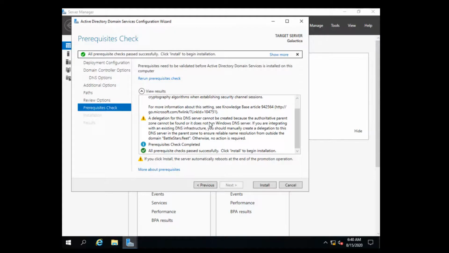Delegation for this DNS server cannot be created because the authoritative parent zone cannot be found. Well, it doesn't exist yet. Active Directory doesn't exist yet. So that's okay. The important thing is the prerequisites are set up and they are configured.